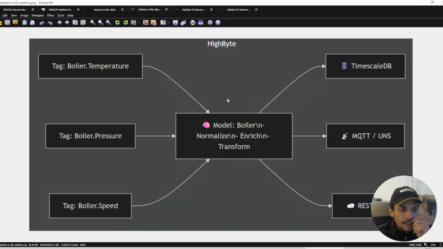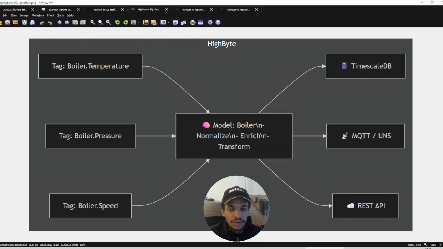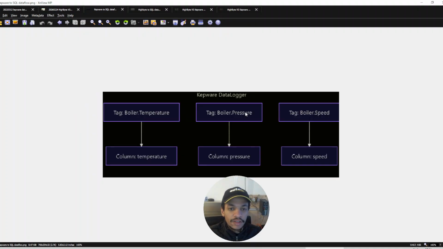But HighByte does it very, very differently. First of all, it gathers all of this information, temperature, pressure, speed, inside the model. And when that model is instantiated, you can use it to route the data into different outputs or destinations or targets. You can store them inside a TimescaleDB database like we did, or you can send them via MQTT to a UNS, or you can send them via REST API to something else. But it's very different than the simple storing that we're doing with the data logger in Kepware. So none of them is good or bad. It just depends on what you want to do as a use case.